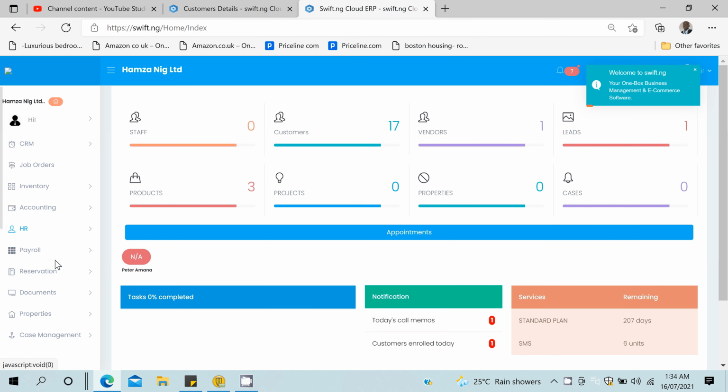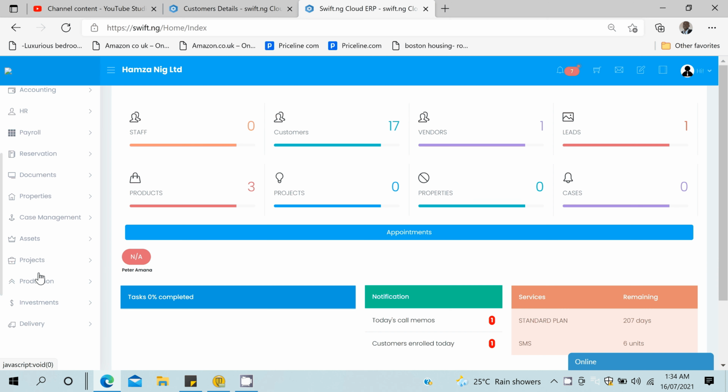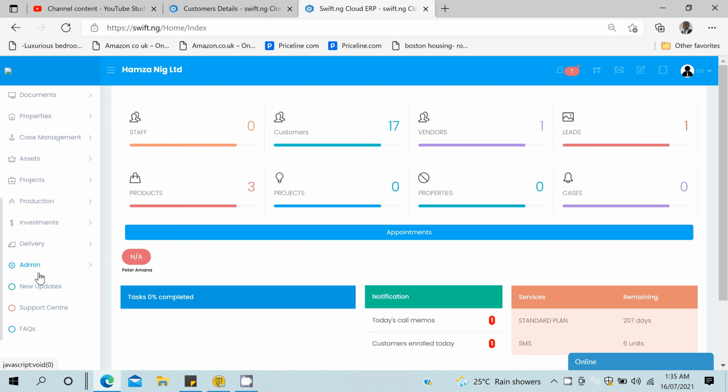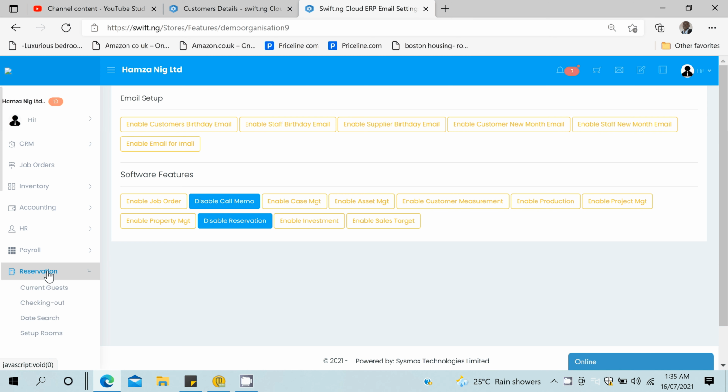So I'm going to look for the reservation module, but we want to get started. So the first thing I'm going to do is enable the module from the admin menu here. So I'm going to go to enable features and I'm going to click OK. It's already enabled, so that's why it's showing disabled. So I would have had to enable it first so that we can actually do a couple of other things. So now that it's enabled, let's get right to the reservation module.